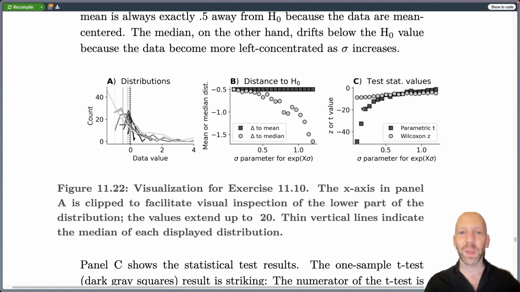Okay, and then here in panel C, I'm plotting the test statistic value from the t-test that you see here with the black squares versus the Wilcoxon z-value. So this is actually not the same quantity on the y-axis, but they're in comparable numerical range, so we can plot them on the same panel. Okay, so then basically you see that as the sigma parameter increases, the test statistic is actually getting smaller. Both the t-value and the z-value are getting smaller. So the smaller sigma is, the more statistically significant these tests are.